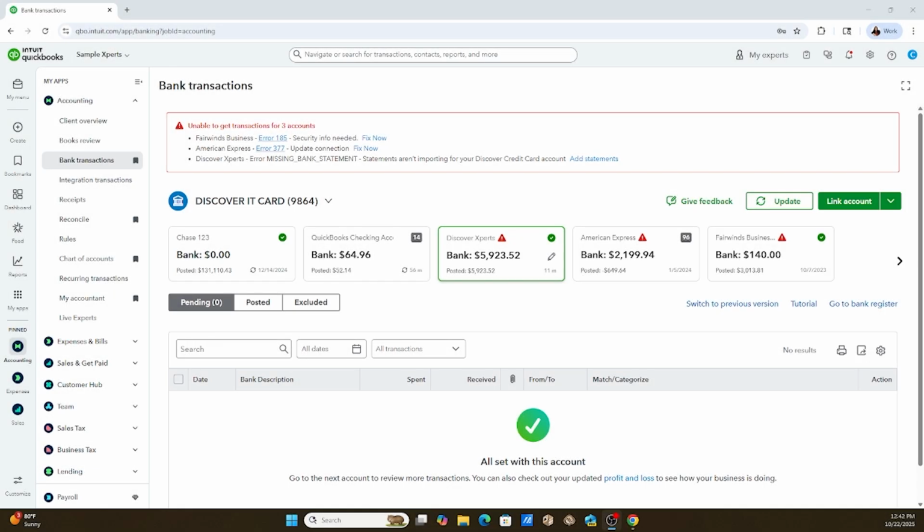Now, without much further ado, we're going to go straight into QuickBooks Online and show you how to do the initial reconciliation when you first connect a credit card or bank account with QuickBooks Online. Here is our QuickBooks Online new interface.